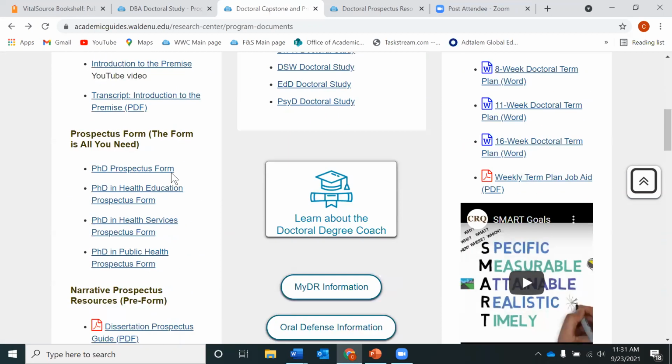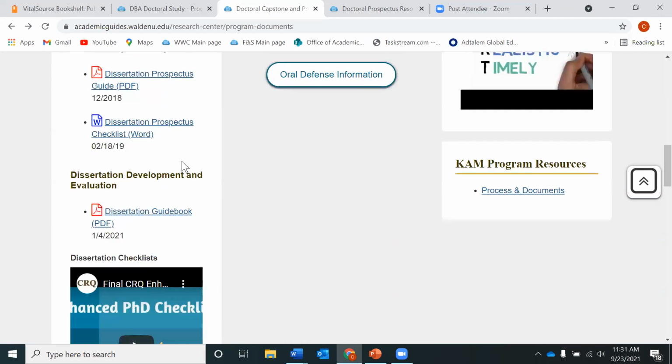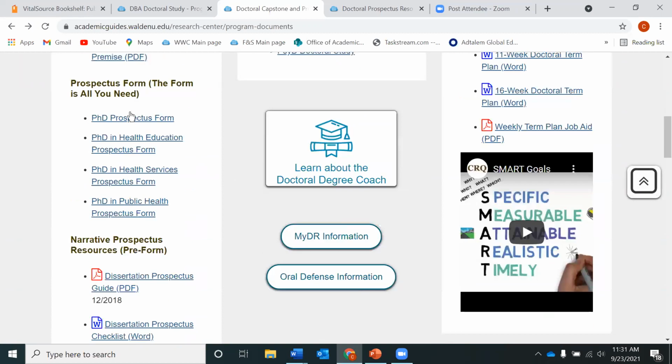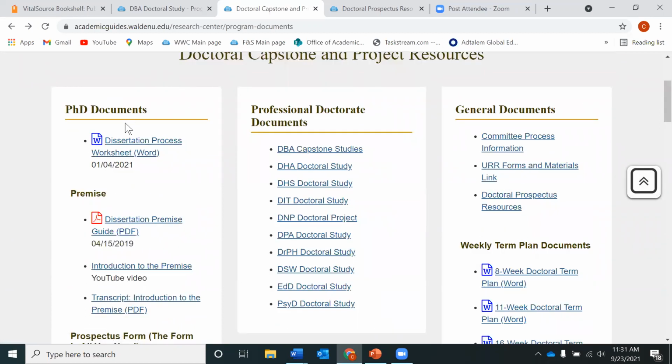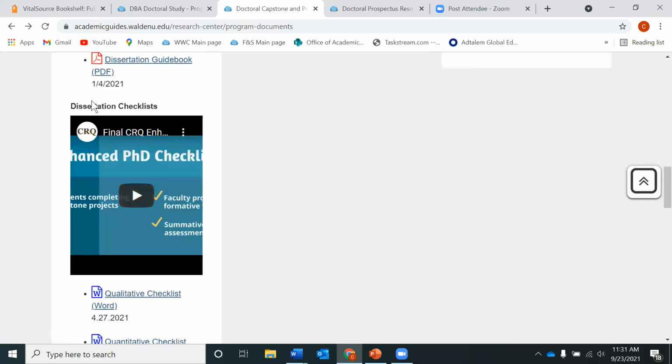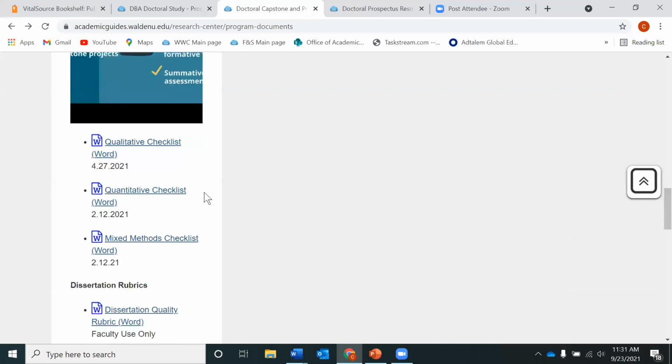We can look at one of those since we looked at PhD already. If you're in one of the PhD programs, you would go to the PhD section of this main page. Scroll down, and the checklists are under dissertation checklists. There's a little video about them embedded here. And then we have the qualitative, quantitative, and mixed methods. So for PhD, you choose a method-specific checklist.